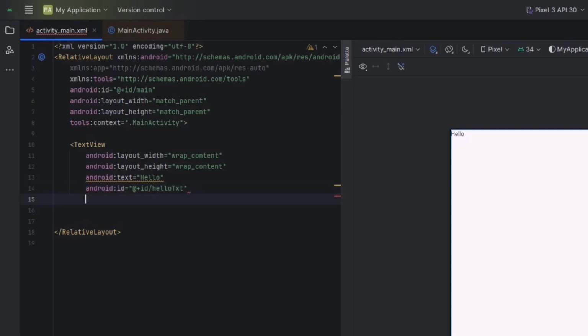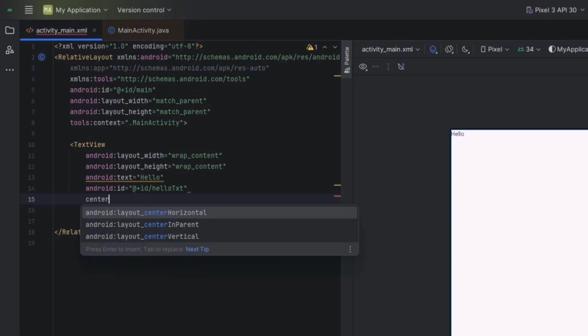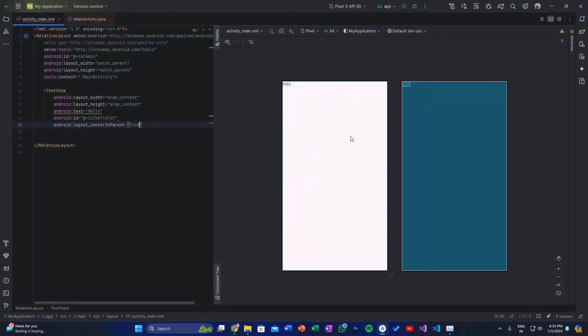And after this, I wanted it in the center of my parent. So the parent is nothing but the user interface. So center in parent is true. So now you can see the text view is in the center.